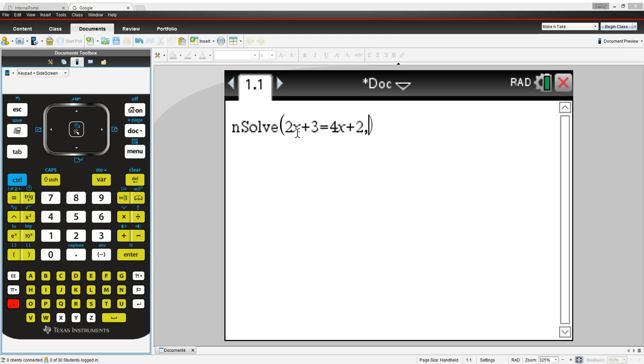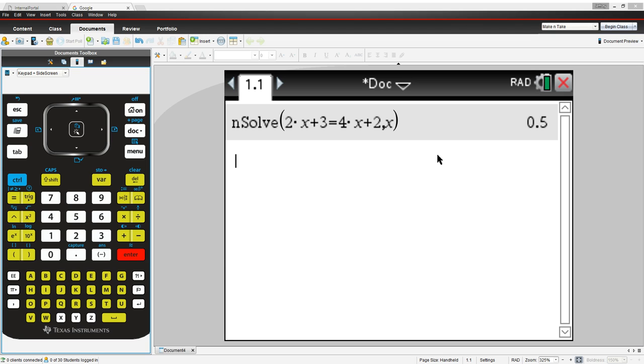And then we have to tell the calculator what variable we are looking for. Well, in our equation, we're using the variable x, and we have another x right there. So we have to tell it to look for x. So we click on x, and I'm just going to arrow out of my equation. I come down, press enter, and voila, I get my answer. My answer is 0.5.